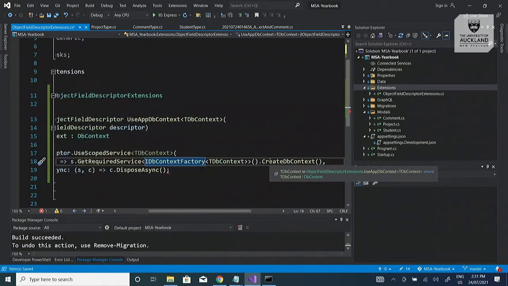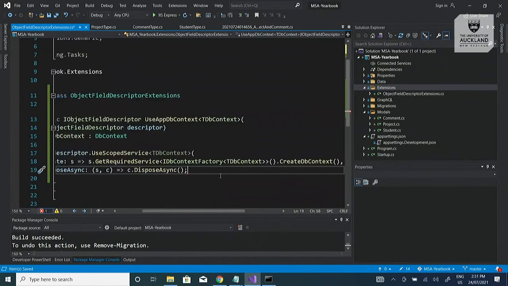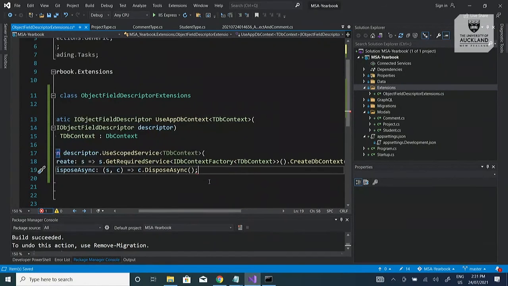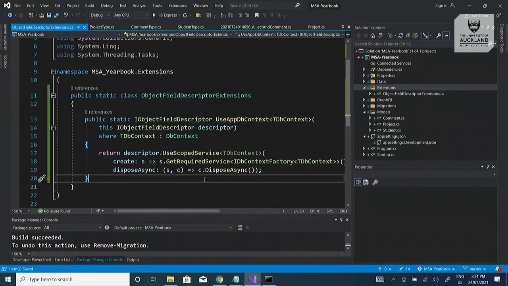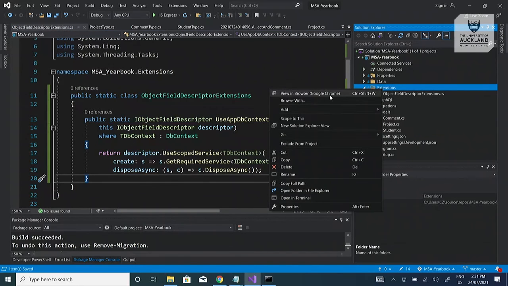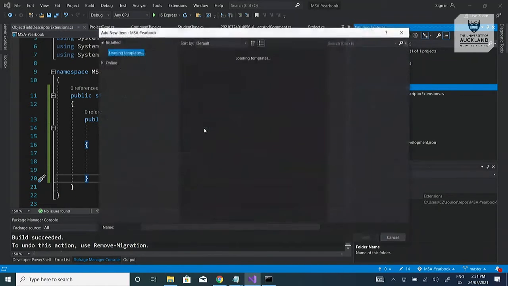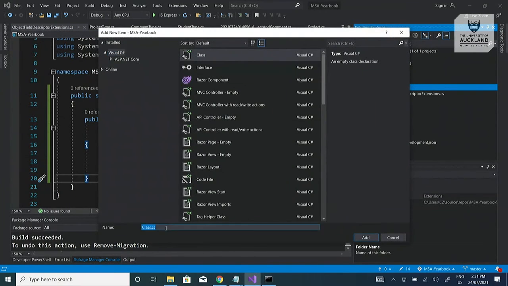Cool. Dispose. I'm missing a comma, and excellent. So now we're just doing a basic extension, and I'll show you where we're going to use it. We're going to do a simple helper method called use app.db context attribute. So you've seen us use plenty of attributes. Here we're defining a custom attribute.